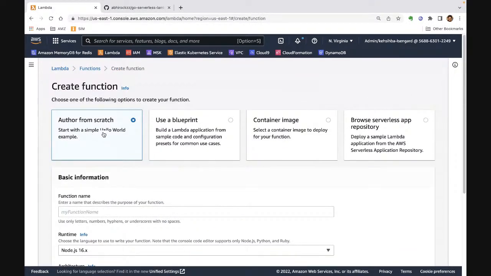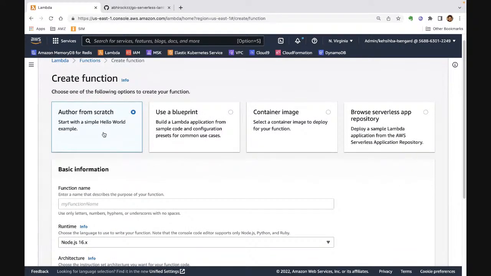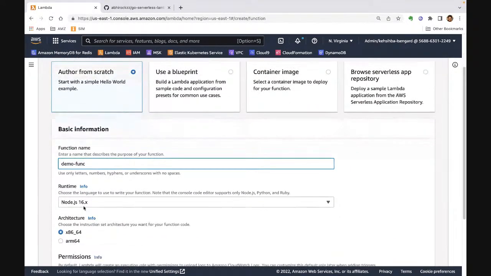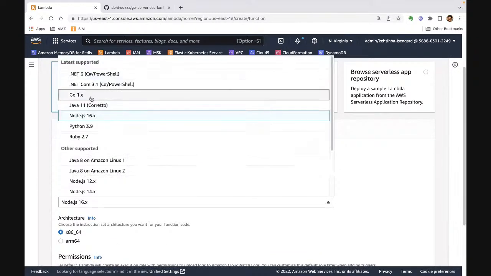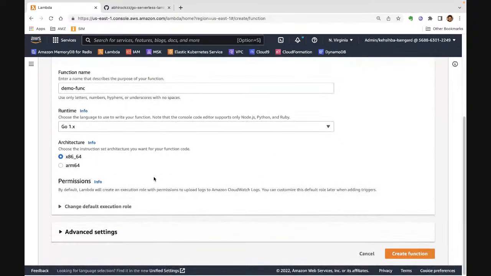I'll start with a simple hello world function from scratch. I'll do it manually just to show you things. Of course, I would have used the CLI or some other process, but I'm going to show you this manually now. So I'll just call this demo func. My runtime. What is my runtime? Of course, I have a bunch of options, but we are building Go. I love Go. So I'll have Go as the runtime. And that's it. We don't have to think about too many things right now.